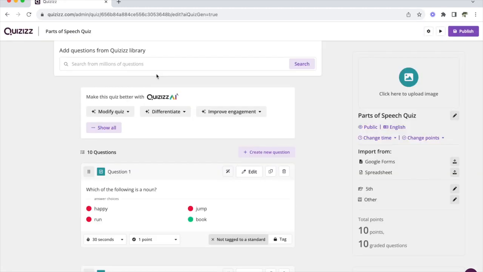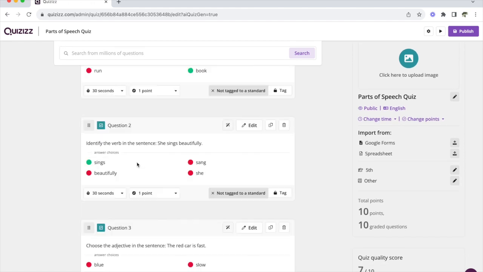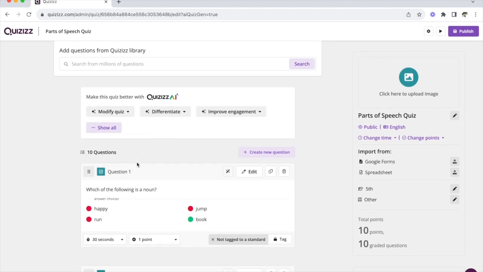Now, I fast forwarded a little bit here to where we actually get our questions, and you can see that it came up with 10 questions, and they're pretty basic questions. This is a 5th grade lesson on parts of speech. But I want to really focus on all the customization options that you have available to you.